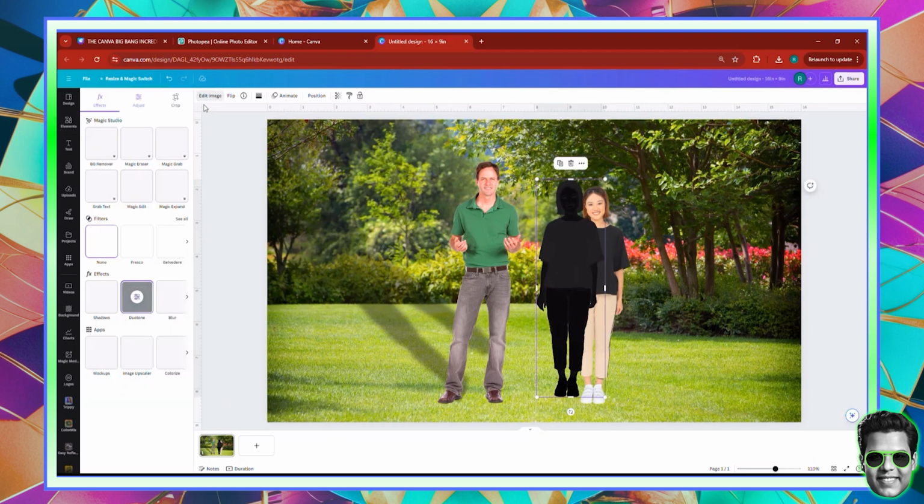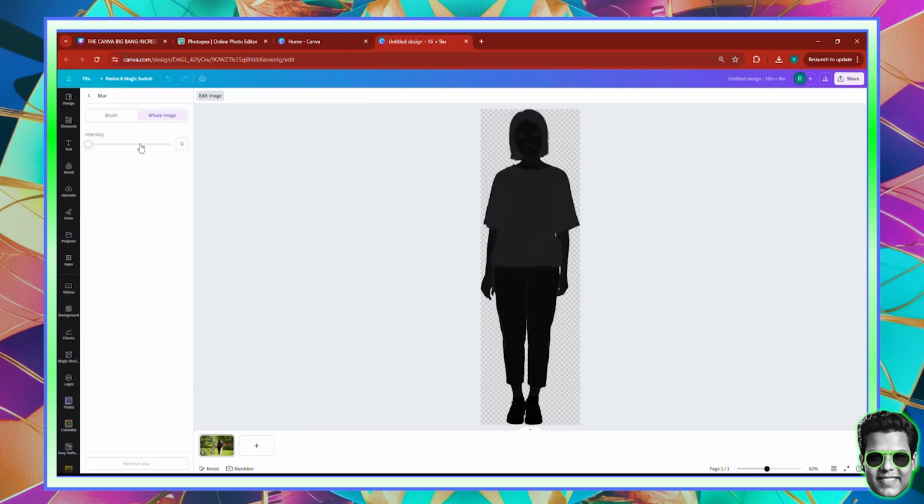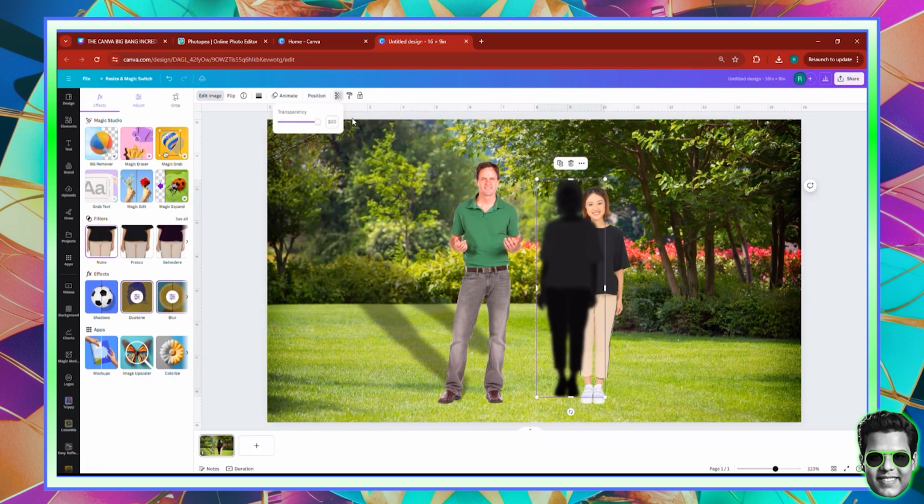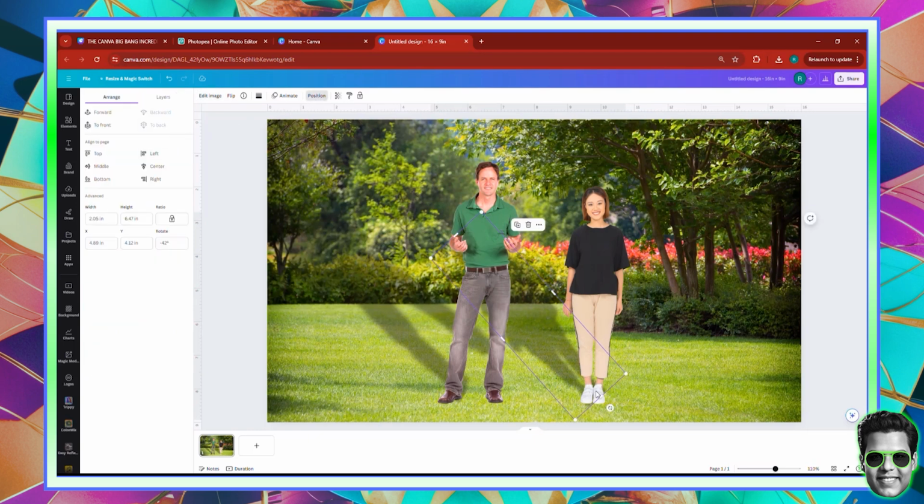Well, I think I have to edit the image again. All right, again, and then go to blur. Make sure you go to whole image. Make sure you select a specific blur, exit, and now you can go and change this to 40 as well. And now you can just take this image and just rotate it just enough to make it the same as the other one. Place the feet here, and then position this to back.